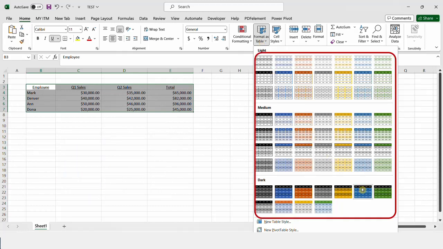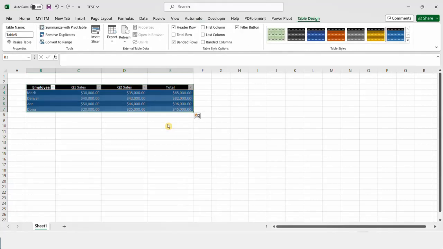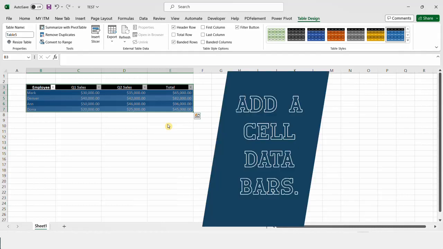Make sure the range selection covers all your data, and if your data has column headings, make sure the My Table has headers is checked. Click the OK button. Next, let's use cell data bars to visualize our data trends within the cells. It's an excellent way to see the magnitude of values quickly.